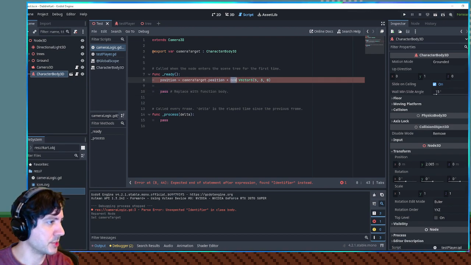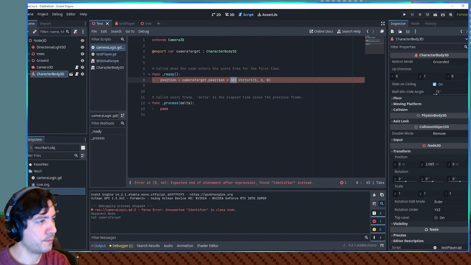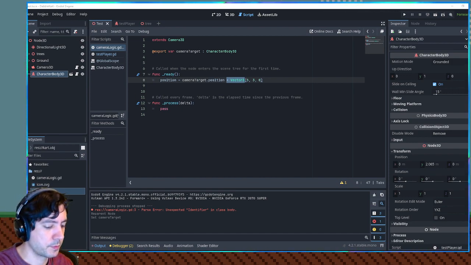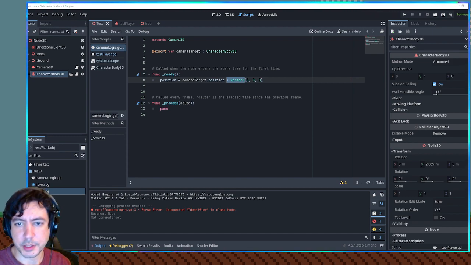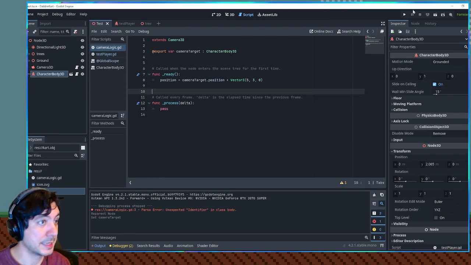That's apparently not right. Do I just say vector 3? No. What is it not like about this? Line 44. Oh, new. Okay. Let's get a good example here. Come on, show me some example code. Show me some example. Oh, no, that's good. That's it. Okay, let's test it.